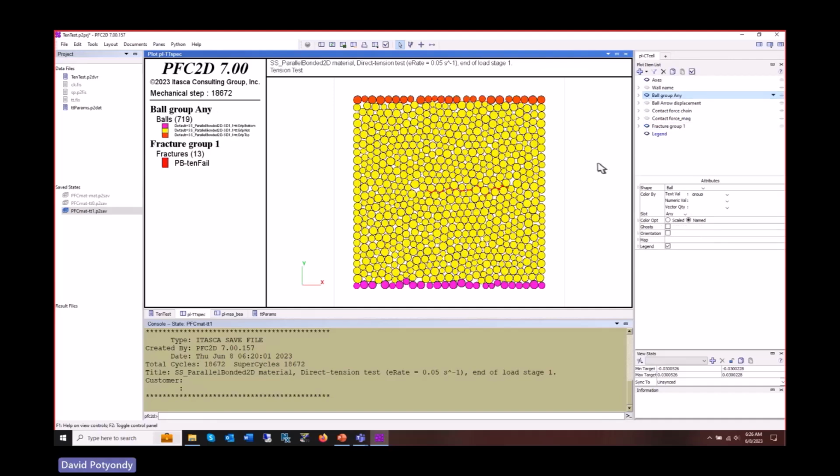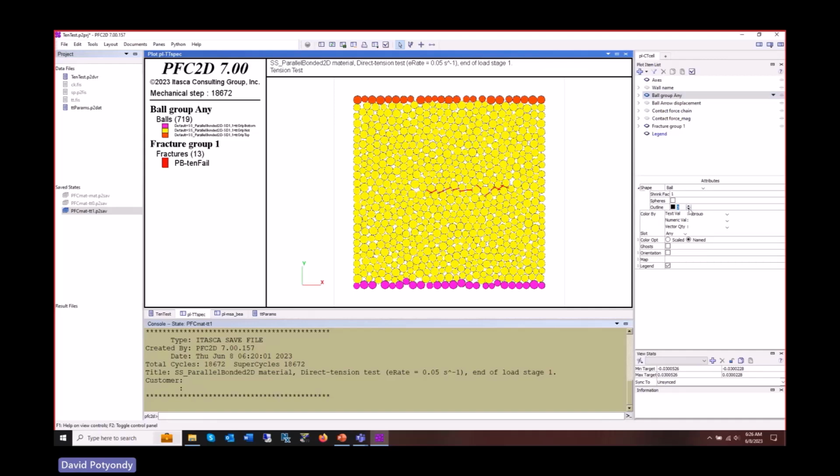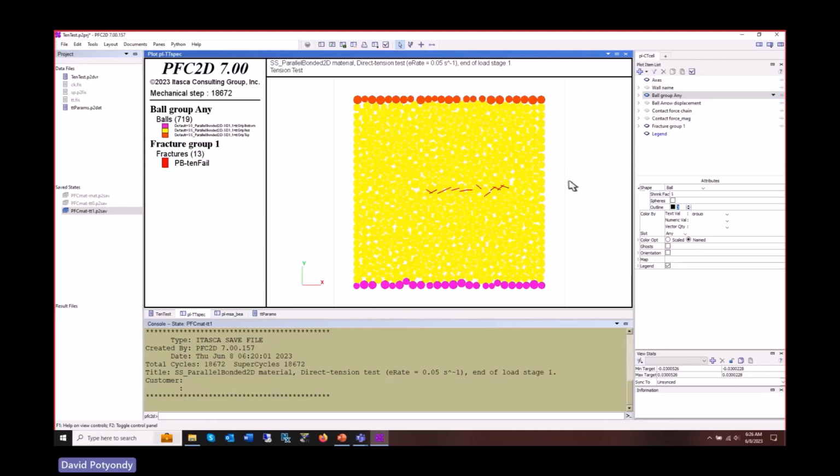And a trick, in order to see these cracks better, is to get rid of the outline of the balls. Then you'll be able to see this better. So if you go to the ball group any, and go into shape, here you're going to have outline, and turn that to 0. Now it's much easier to see the cracks.